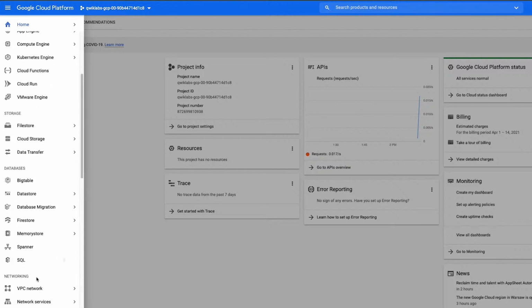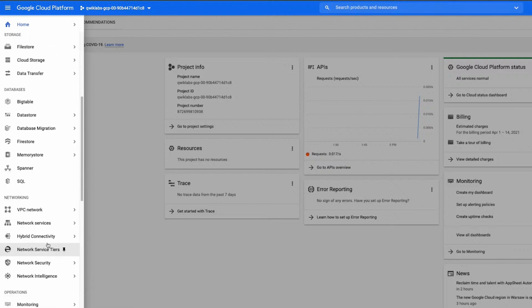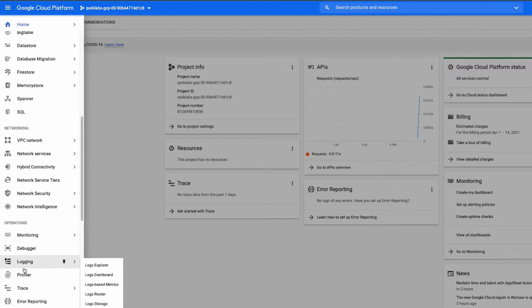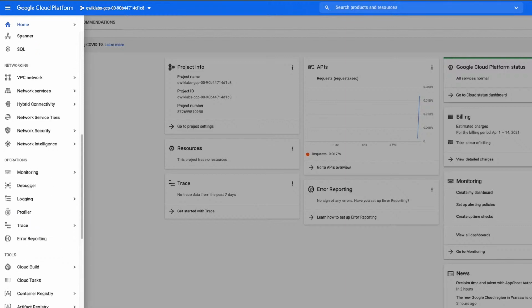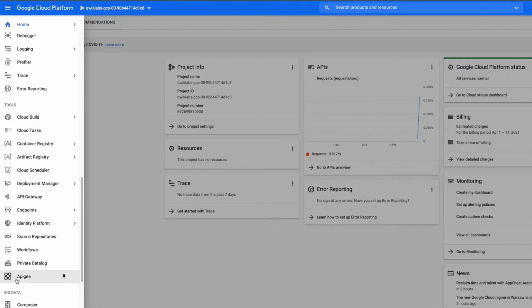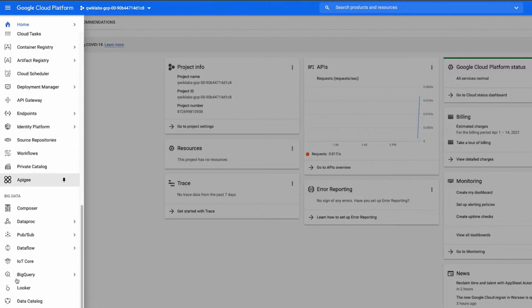The further sections we have are networking, where we can configure and customize our network for our Google Cloud infrastructure, as well as how it connects to external resources. The operations suite for monitoring and logging of our infrastructure to be able to track and report on issues. And then we move into our tools. These are all beyond what we're going to cover today. However, we do provide training on all of these elements.